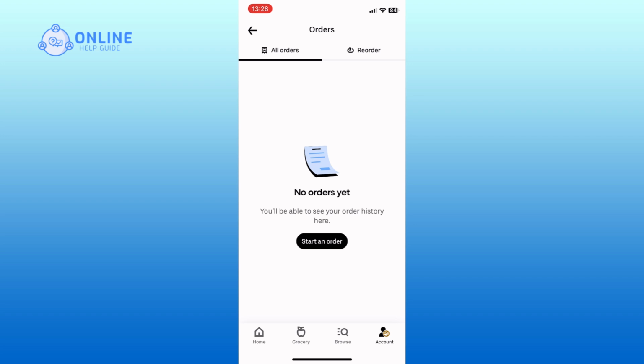Finally, follow the on-screen instructions and rate the restaurant. And this is how you can rate a restaurant on Uber Eats.